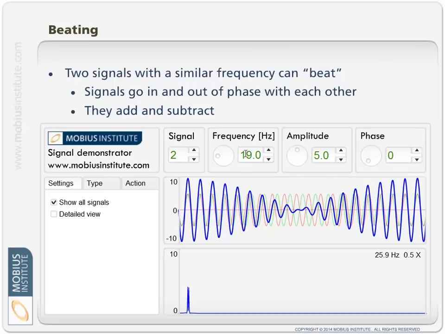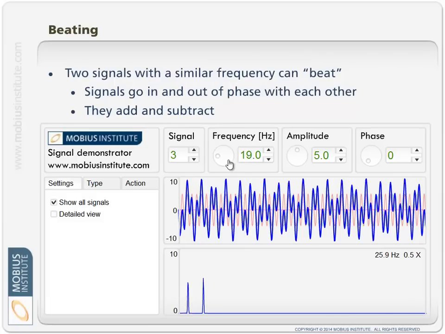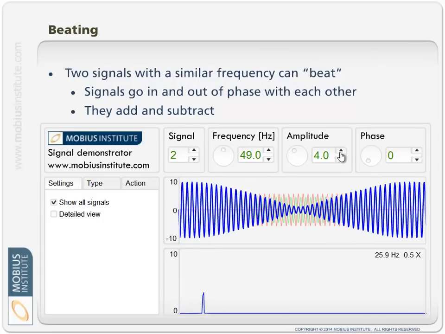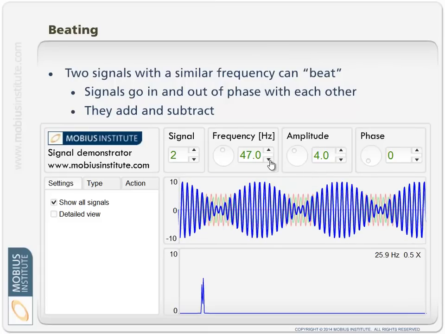So let's go back now to 50 Hz and keep doing that, and we'll just make it 49 Hz, and we'll leave the amplitude the same. But now, in fact, what I'll do is make it more of a difference. We see this blue resultant waveform. Now I can turn off those other ones because we understand what beating is now. We see something that looks just like amplitude modulation, but it's not. It's actually two signals going in and out of phase.